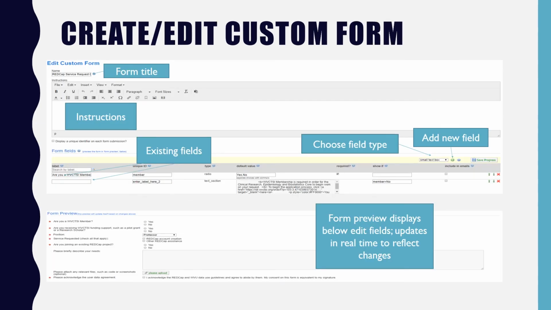From this menu, you can add the form title, add specific form instructions. You can see here that this example has a couple existing fields, and in the top right, you can choose the field type and then click the green plus sign to add it to your form. The form preview will display below all of your edited fields. This updates in real time to reflect changes, such as different form types, adding new questions, or new branching logic.